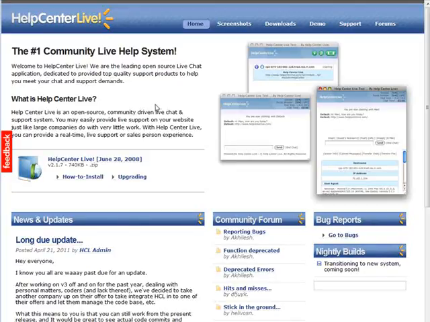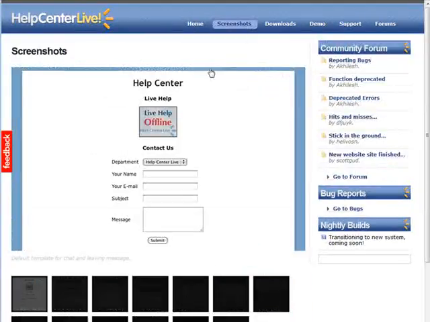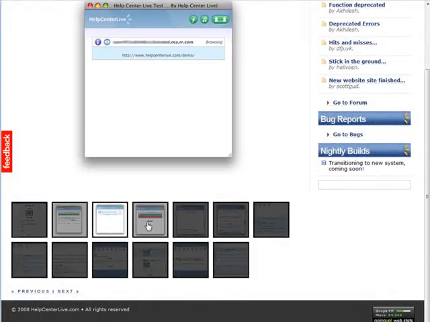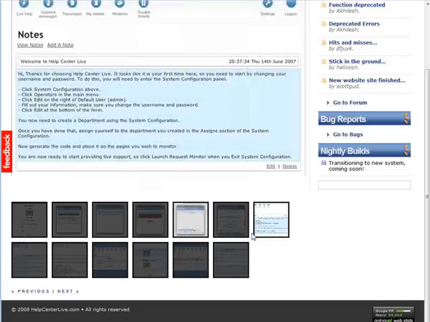Now this has a lot of neat functions. You can set up different departments and different users, and it also has logs of your conversations in there. You can go look at the screenshots to have a better look at all the functions that it has. For instance, this is the Contact Us page that comes up. And then you can go through and click on these and see the different things that it does.